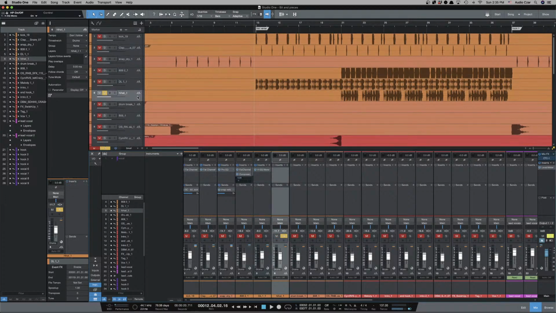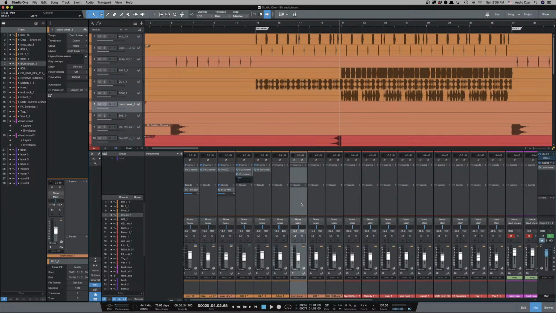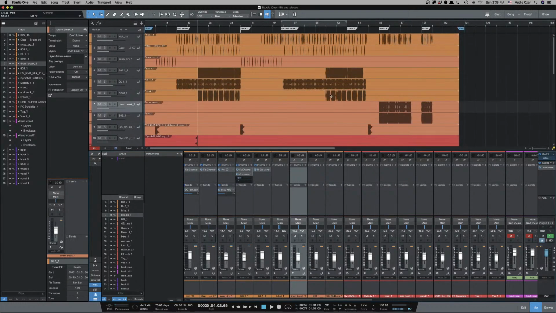Hi-hat, let's see here. Okay, so that's sounding a little too bright to me. We might roll off some top, but let me listen to it in the mix first though. Okay, it's not bothering me in the mix being bright like that. I am going to pan it just a little bit to the left to get it out of the center here. Let's see, drum break. That's at the end. Let's see what we got here.